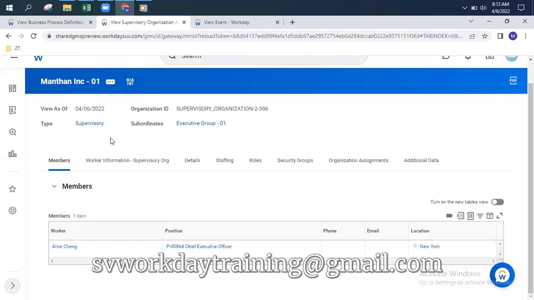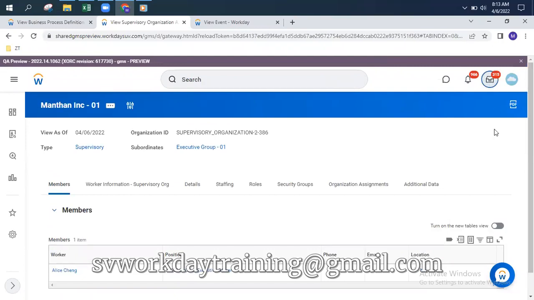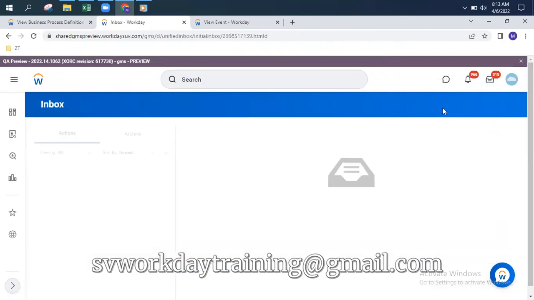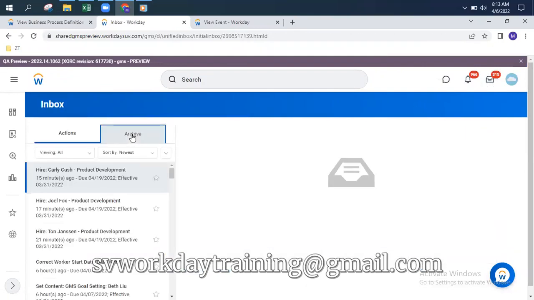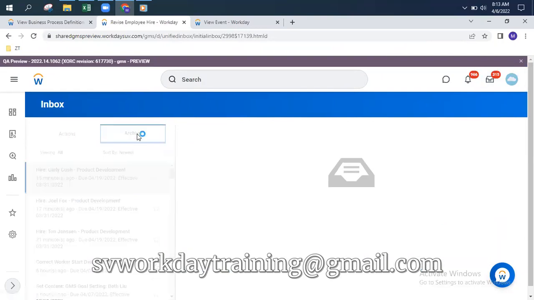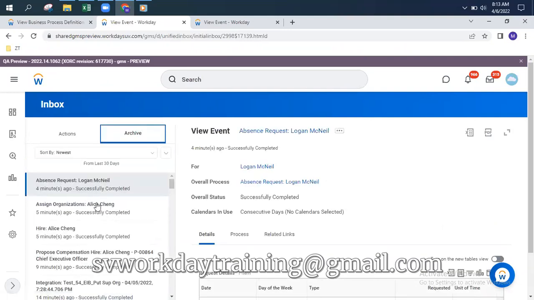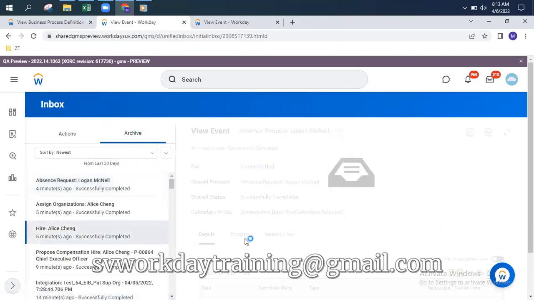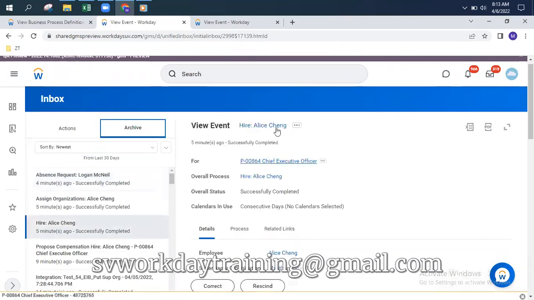There are 3 ways. First, I can go to my inbox, first item. All the items which I have completed are here. So I can go back to my archive and here I'll have the event. Event means Alice Chang. Okay, so I go to Alice Chang's profile here. This is my event, first way.